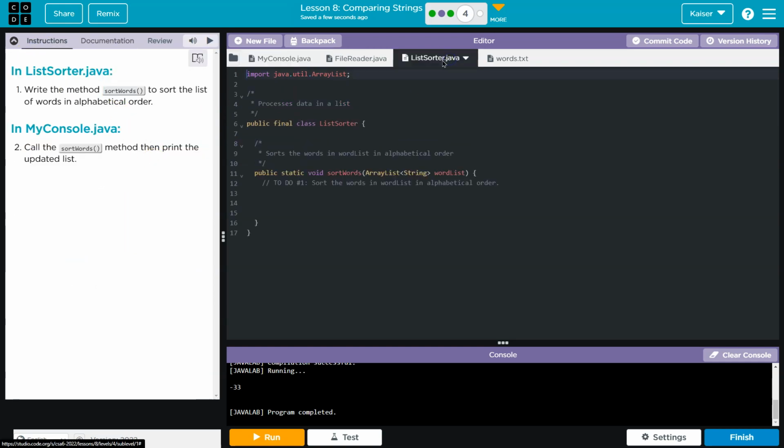So sortWords, right here. They're just telling us we get an ArrayList and we have to sort them. Okay. So there would be an efficient way to do this, but the approach I'm going to take is I'm going to loop through and look at the words, and I'm going to compare them. Let me start hammering some of this out, and I'll explain.